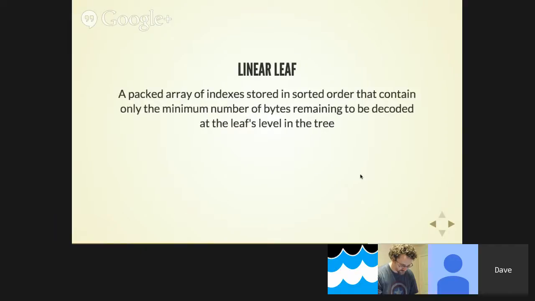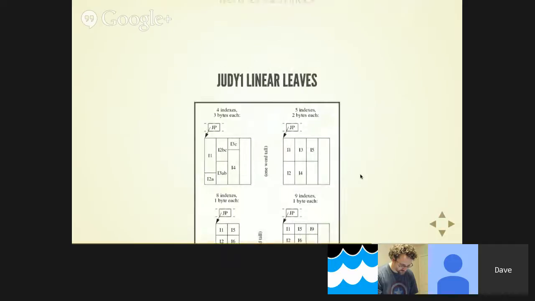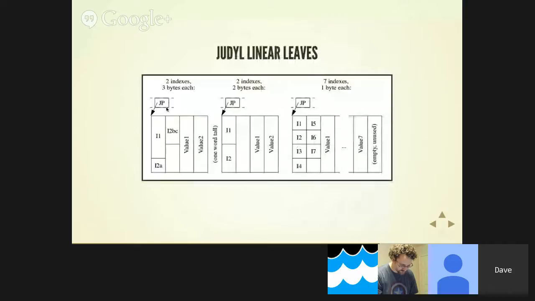So a linear leaf is pretty straightforward, just a packed array of the indices in sorted order again, and basically contains only the minimum number of bytes remaining to be decoded at the level of the leaf. Judy L also has a separate value area. There's one word for each index. So here's an example of Judy 1 leaves. You have your pointer into here. You have your indices. For Judy 1, there are no values, just whether it's true or false. And for Judy L, in addition to that, you also have the values that are stored.